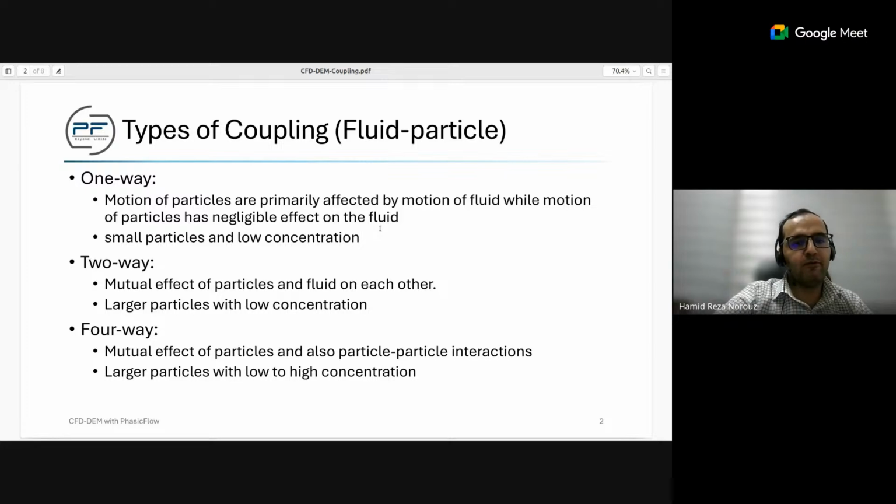We call it four-way coupling. It can be applied for larger particles and to systems with low to high concentration of the particles. In this coupling method, we have mutual effect of the particles and fluid, and also we have particle-particle interactions. This happens especially when we are dealing with higher concentration or higher volume fraction of the particles.